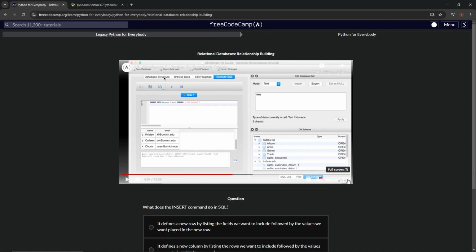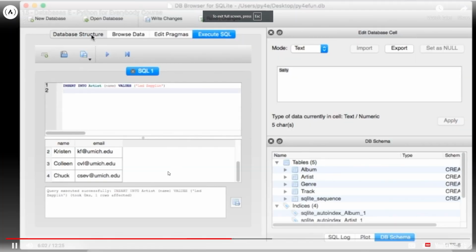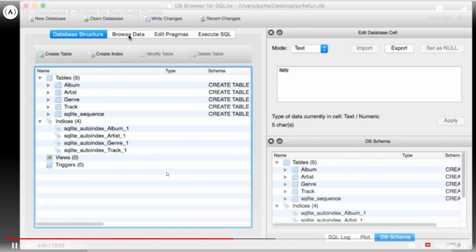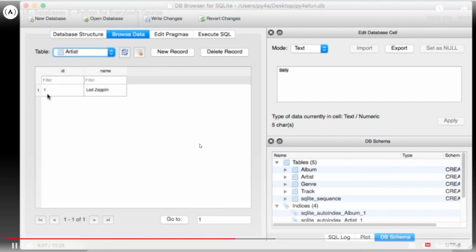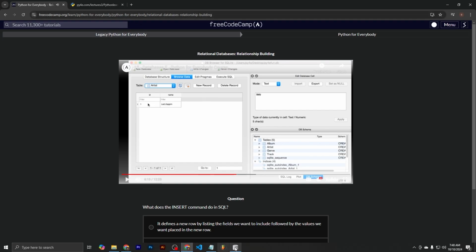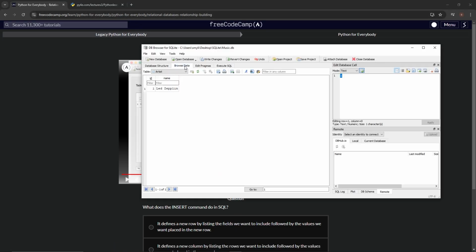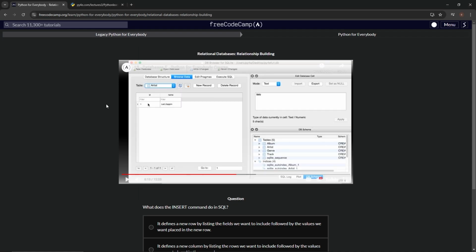Let's full screen. Now, if I look at database structure and browse data and look at the artist table, you will see that I put Led Zeppelin in, but this ID field here was auto incremented. Okay, let's go look at ours and see if the same thing happens. So browse data, Led Zeppelin, 1. Led Zeppelin is going to be ID 1 forever on this music.db. Oh, databases are called .db, it turns out.